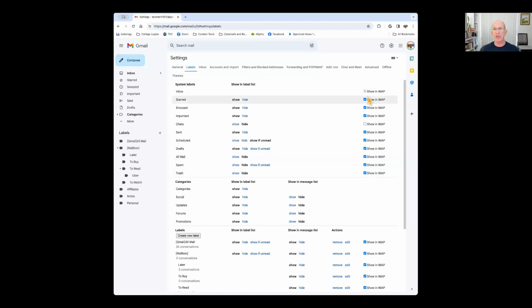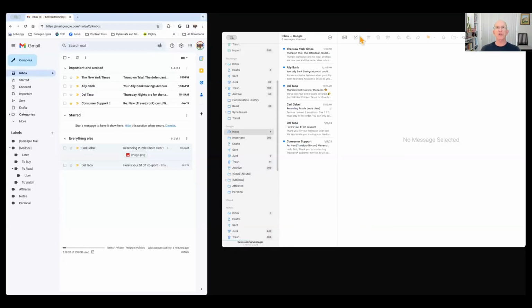So these will look like folders in my Apple Mail app or my Outlook Mail app or any other mail application I use, so that I have the ability, even though I don't have full access to labels in Google because I'm not using a browser. So now you should see two windows.